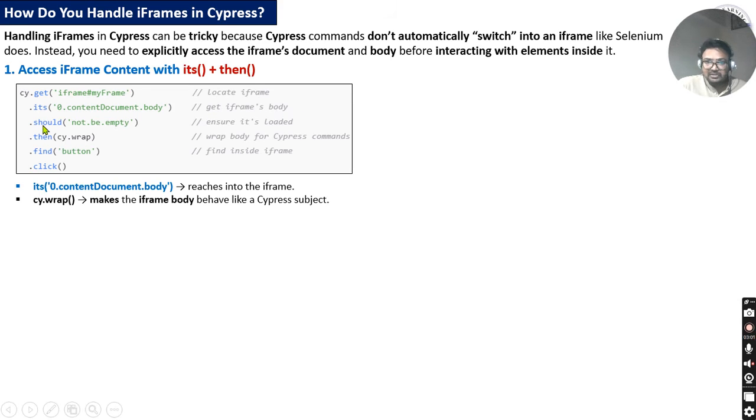Then .should('not.be.empty'), which means validate whether the iframe loaded or not. Ensure it is loaded and has some element to interact with. Then cy.wrap the body for Cypress commands. cy.wrap is also a useful command here. It wraps the body that was captured from the its command, so you can perform the action with Cypress commands. Then find the button, you can provide the locator of the button, and then perform the click. So it's .its, .should, .then, cy.wrap, find, click.